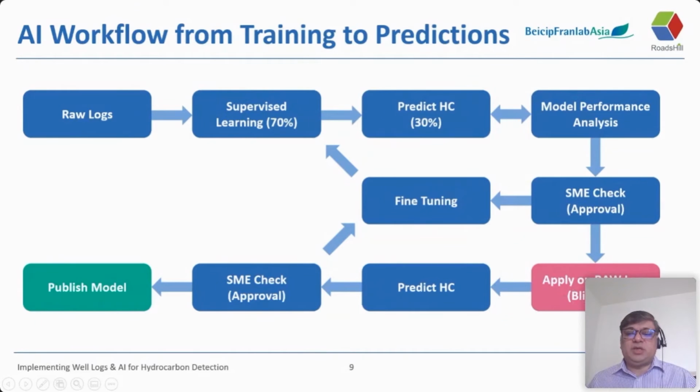This raw data mentioned in the blind test, the pink color over here, we feed this data to the model and we check the results. We do a random check, and if the results are good, we publish it to the rest of the team to use. Otherwise, we go back to the fine tuning stage. So this is supervised learning, validated by subject matter experts, and later on it's applied to the blind data set.